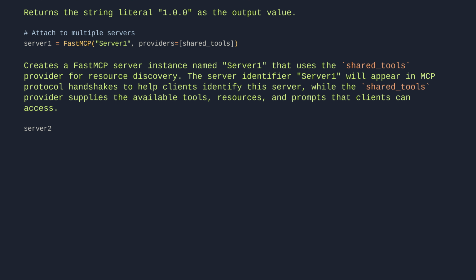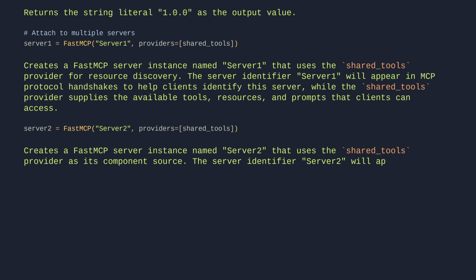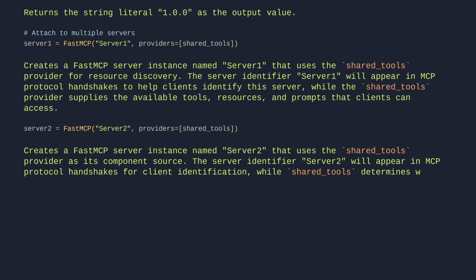server2 = FastMCP("server2", providers=[shared_tools]). Creates a FastMCP server instance named server2 that uses the shared_tools provider as its component source. The server identifier, server2, will appear in MCP protocol handshakes for client identification, while shared_tools determines which tools, resources, and prompts this server exposes to connected clients.